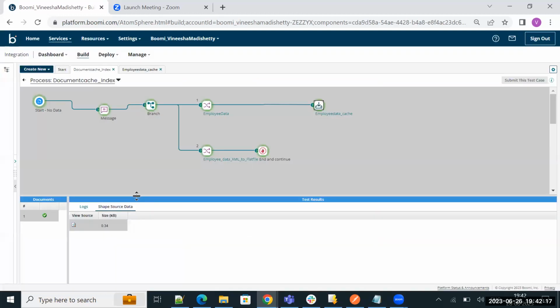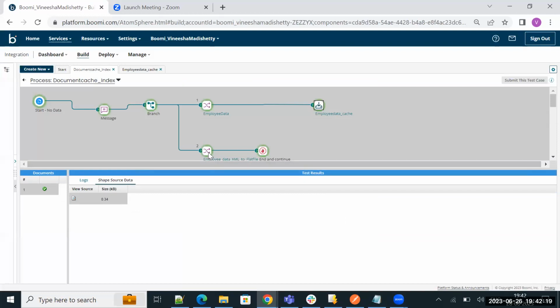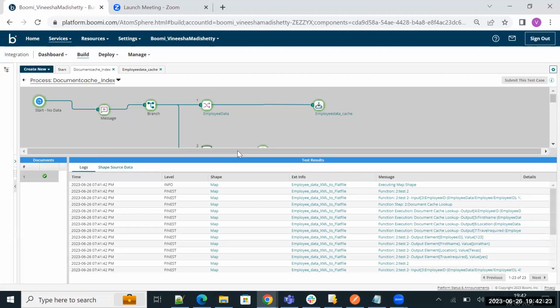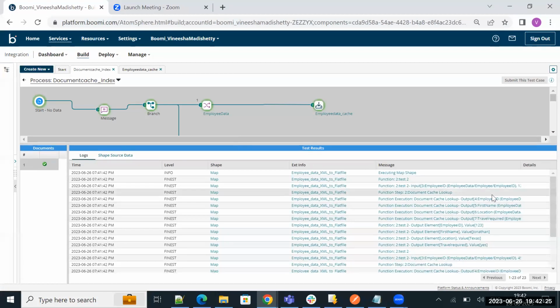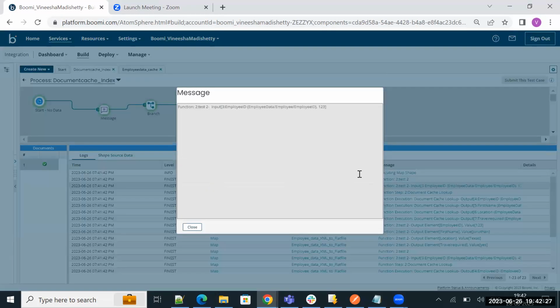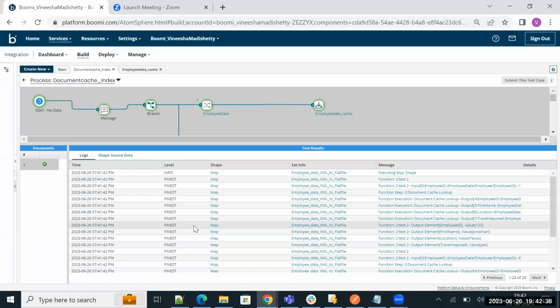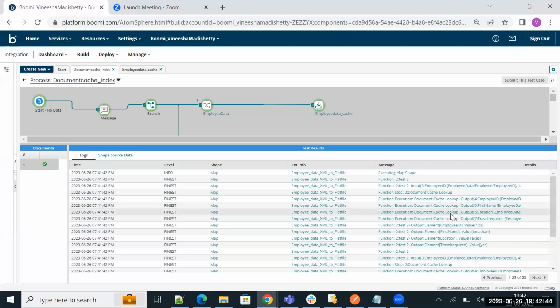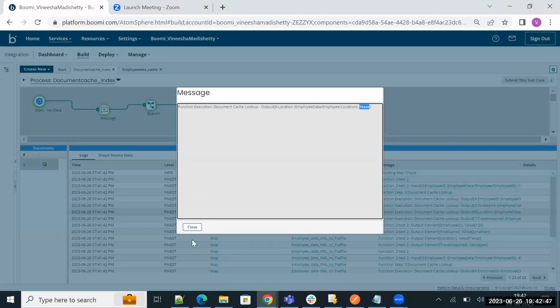Which is what I've done in the map shape. Here I've configured the document cache lookup inside the map shape. Let me show you the input and output. This is the input, 123 is my input data. In the output, you can see the employee details of this 123 ID. Jonathan is the guy, and we can get all of his travel information.